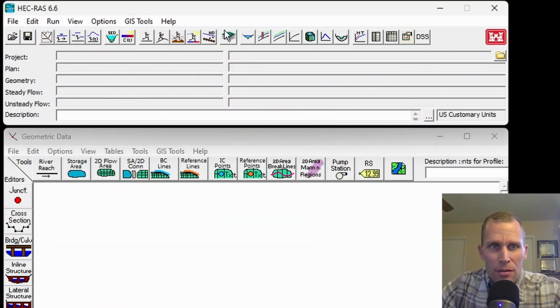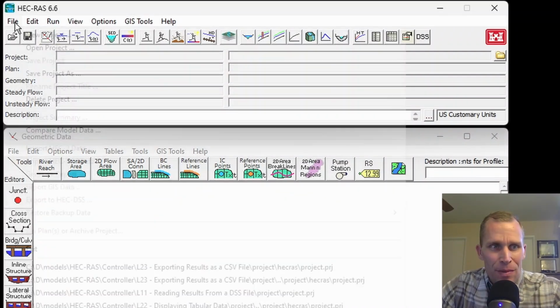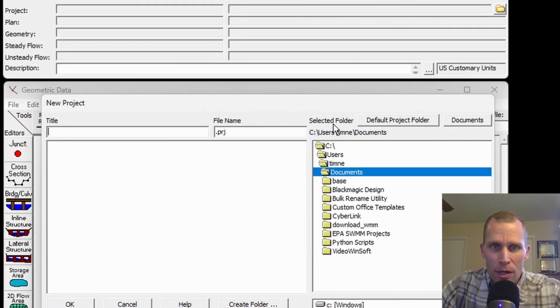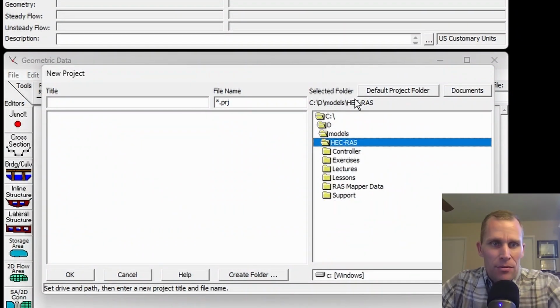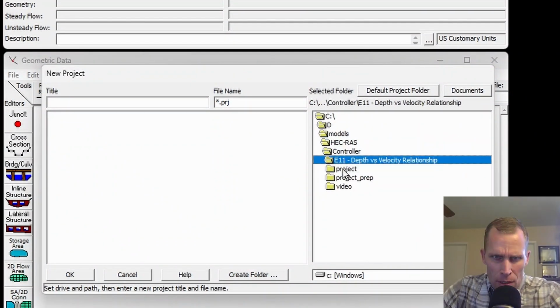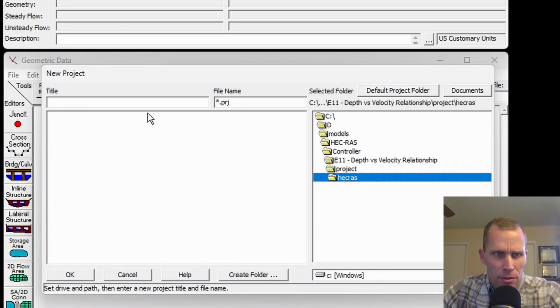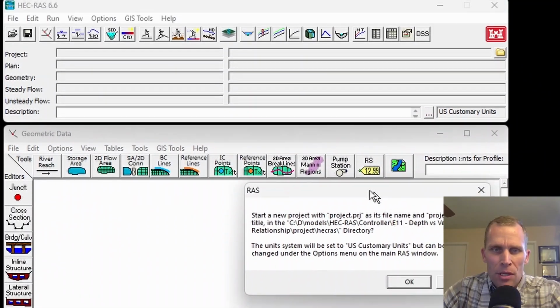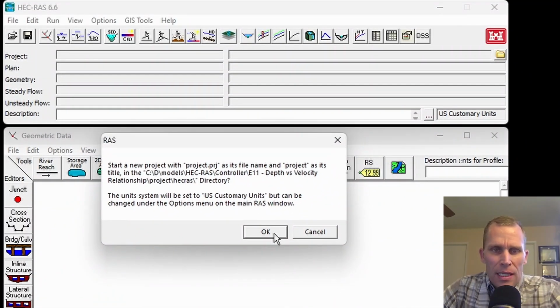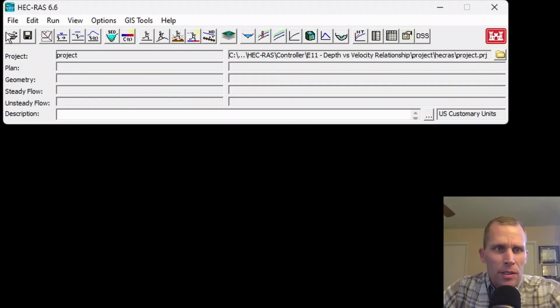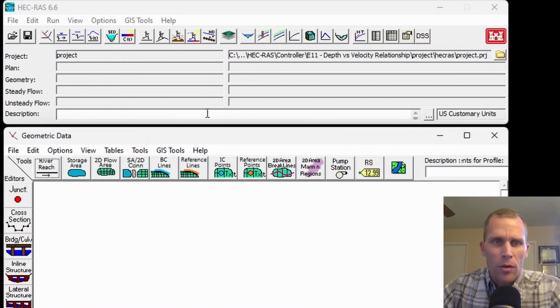What I have on the screen here is my HEC-RAS. I just opened it up, so I need to start from the beginning by File and creating a new project. So I'm going to navigate to where I want to save this project, in a HEC-RAS directory. Okay, cool. I'm just going to call this project. So click OK. That'll create a project.prj file. I'm going to say yes to accept US customary units, which I can change later if I want.